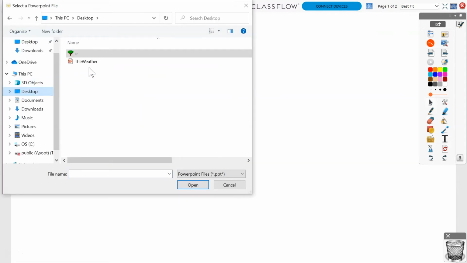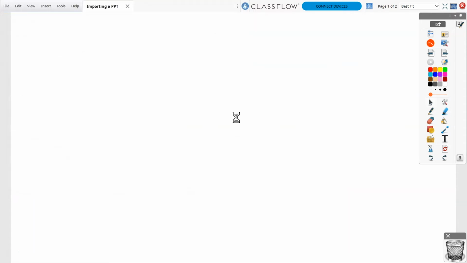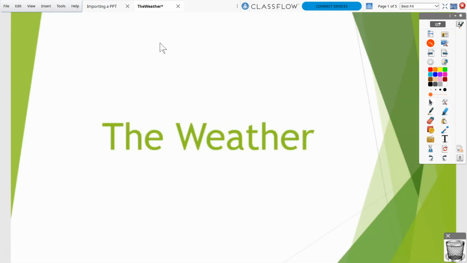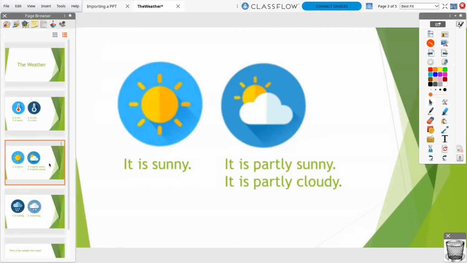You will be prompted to locate your file, then select Open. Depending on the size of your PowerPoint, it may take a moment to import. Notice that it opens in a new flipchart file. Each slide of the PowerPoint is now its own page within the flipchart. Now, you and your students can use text and annotation tools to interact with this resource, saving you valuable time.